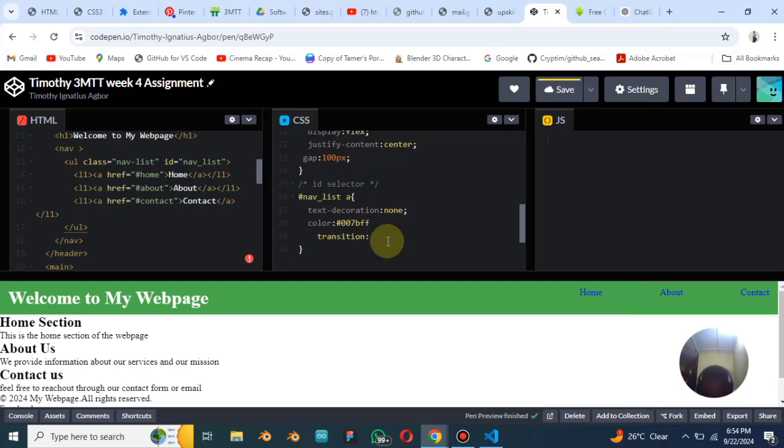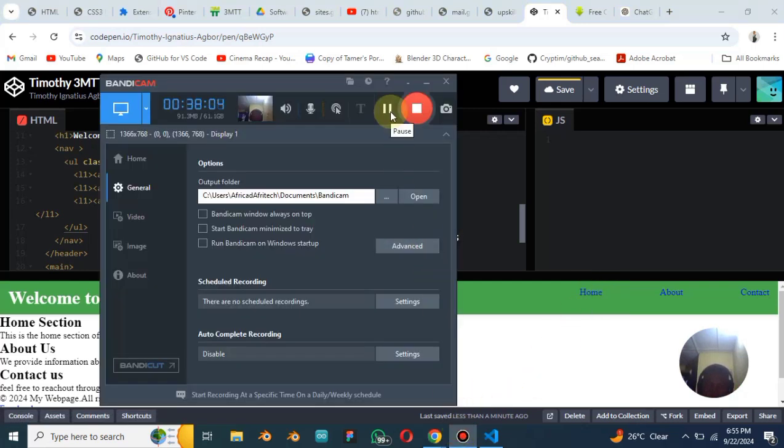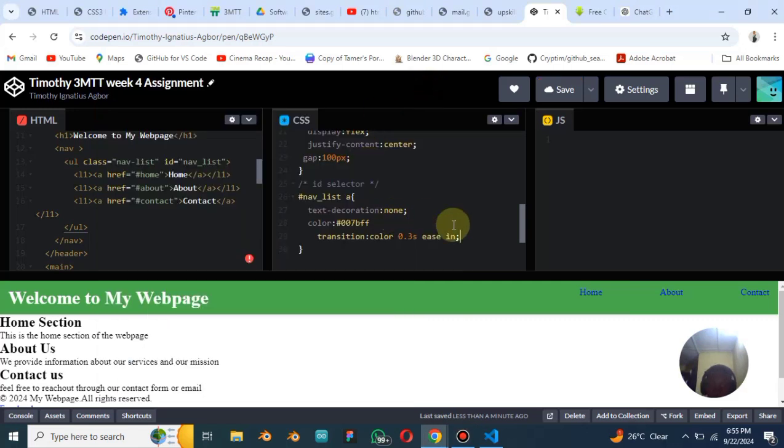So I can say, what do I want to transition? The color. So color, 0.3 seconds. It should ease in, right? So pardon me if my syntax is not correct. Let me quickly check the syntax. So it's not ease in, but this is.